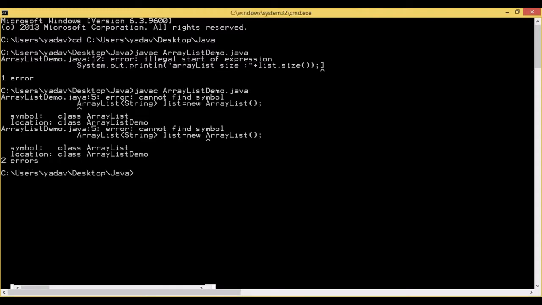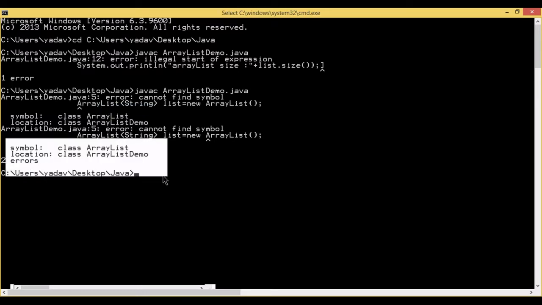What is showing? Cannot find symbol ArrayList. So what is showing here? ArrayList cannot find symbol, because in the previous programs, if we run any program, it did not find the class. It's showing class ArrayList and the location ArrayListDemo. Are you able to see this? This is the information: class ArrayList in the location called ArrayListDemo is not available.